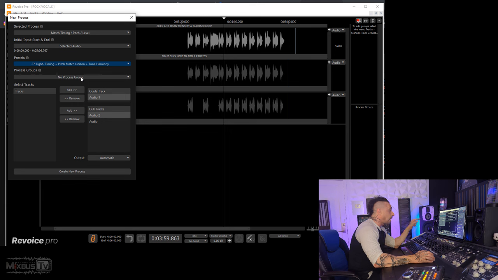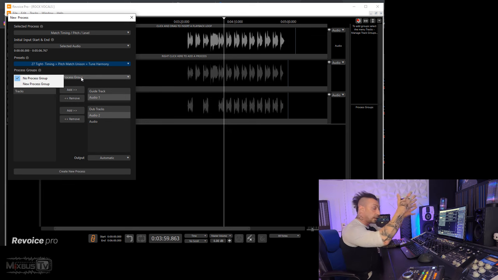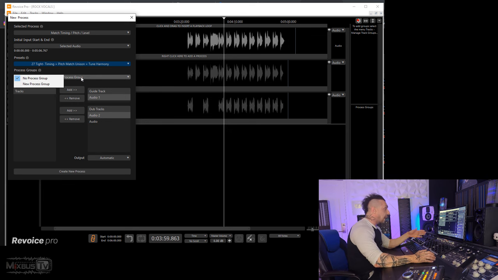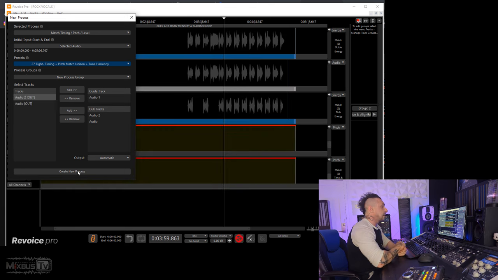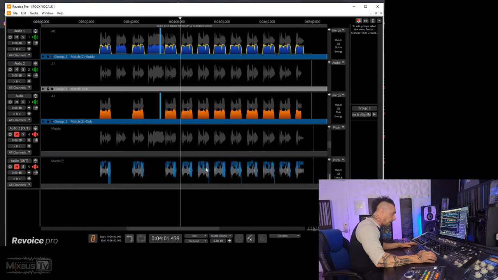Now, this is important, the process group, because we want with one click to process all the other tracks, and we have two, we could have more, would be the same. We create a new process group and create new process. And here we go. So I'm gonna mute the process tracks here at the bottom, and these were the original.